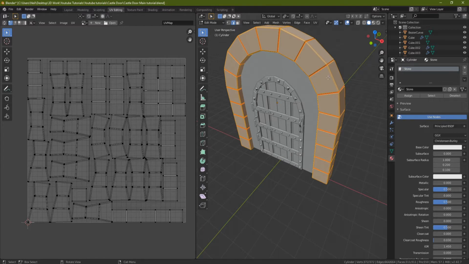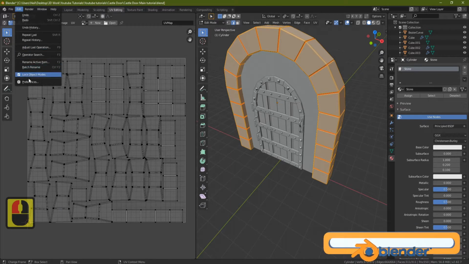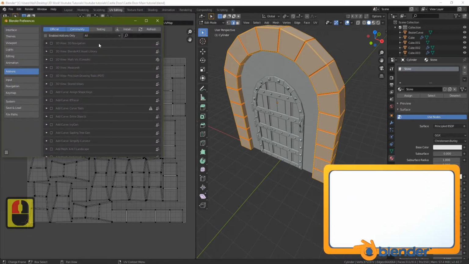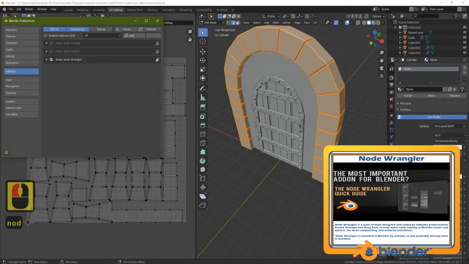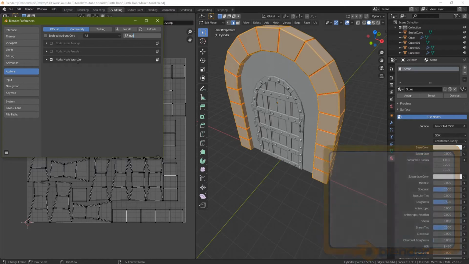So now we need to bring in an add-on, because that's going to make it much easier to bring in materials and textures. So if we come over to our edit, come down to where it says preferences, and we're going to bring in an add-on, and let's just type in node here, and you're going to see one that's called Node Wrangler. Node Wrangler is going to make it much easier to bring in materials, to mess around with the nodes and things like that. So just make sure that's ticked on, click refresh and close it down.